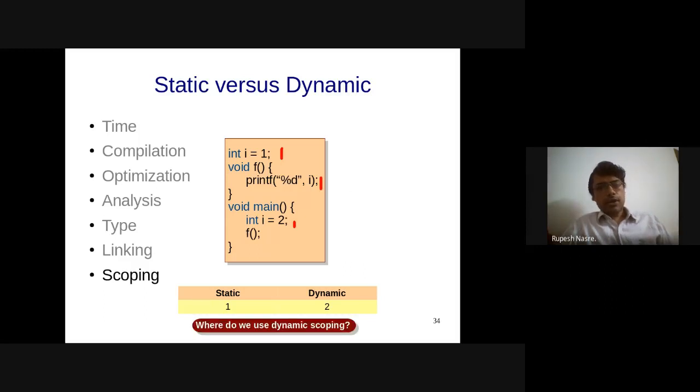Okay, so the question here is, where do we use dynamic scoping? I said that in most cases we have used static scoping, but there is one place where we actually use dynamic scoping. Has anybody encountered that? How does code generation happen in dynamic scoping?